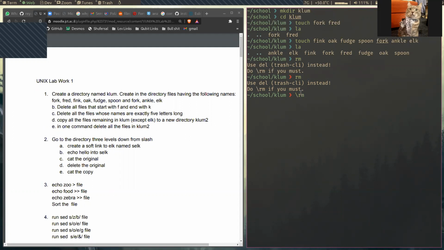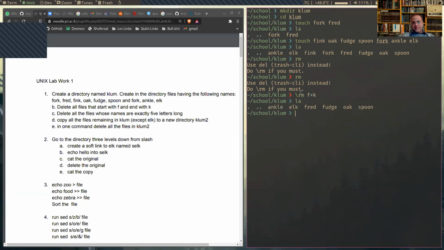Let's start with F and end with K, like that, I think. Yes. Try that. That did work. It only worked on the ones that start with F and end with K. Don't you want all the ones that start with F and also all the ones that end with K? No, I wanted all the files that start with F and simultaneously end with K. That's the correct answer. So you did that. Now do the next part.